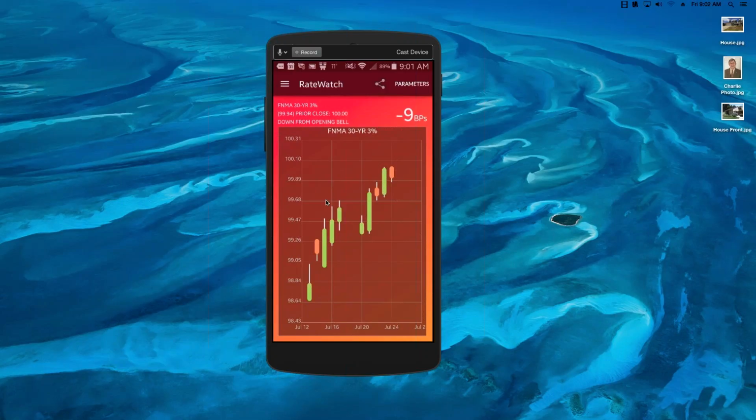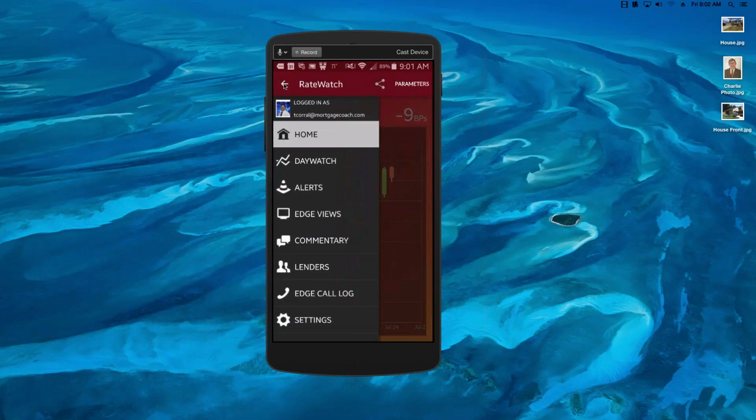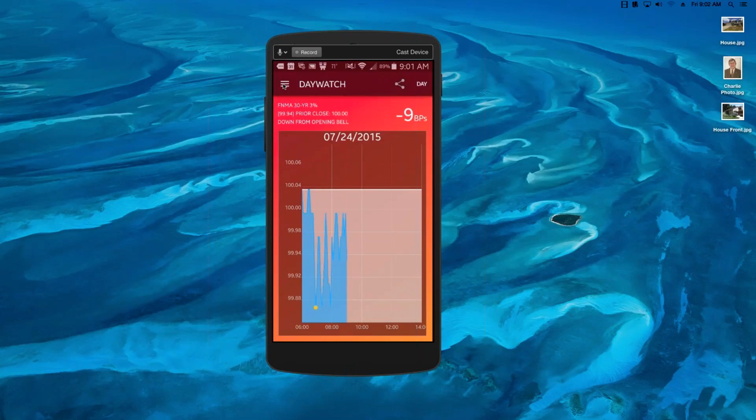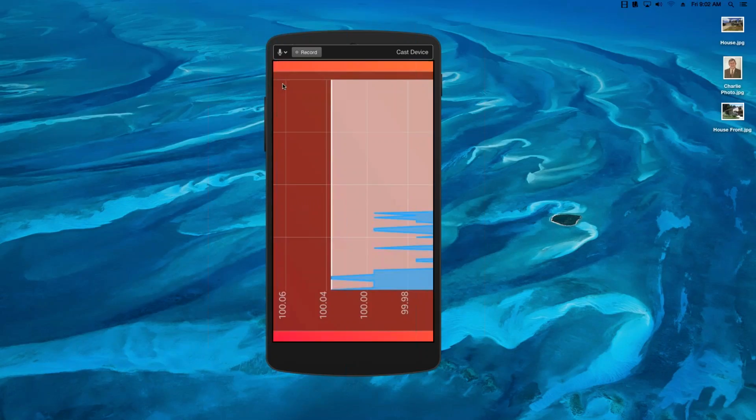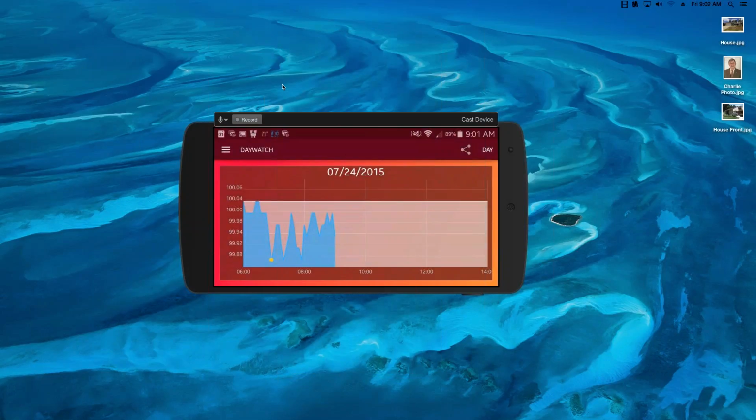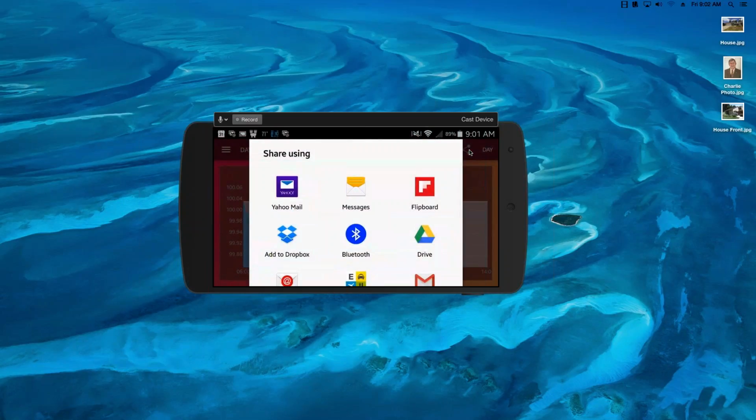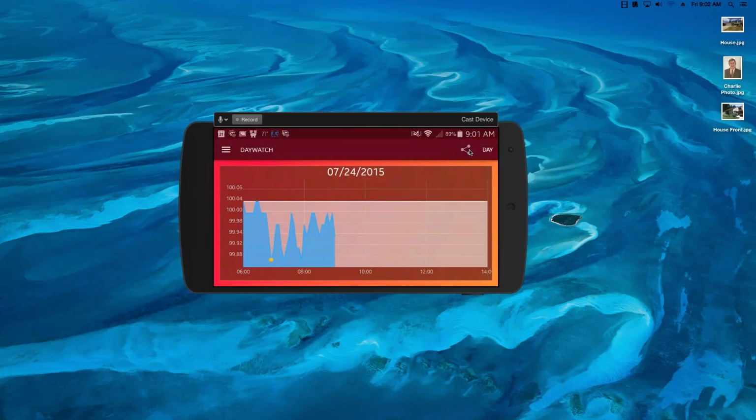Now I am going to move over to my little toolbar off to the upper left-hand corner. I'm going to tap on that, and I'm going to go to my day watch chart. The same thing with the day watch chart. I'm just going to spin my screen there. We allow you to capture and screenshot this as well, and you can send or text this chart out to any realtor or client.